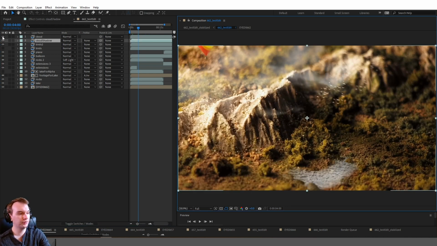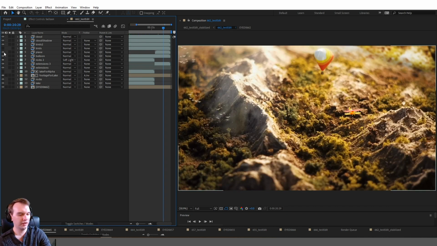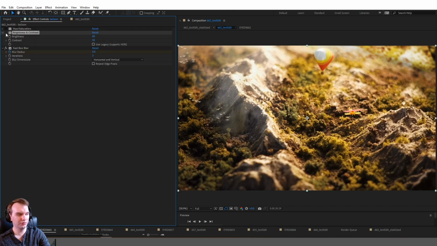Our clouds were rendered in two pieces, the clouds themselves and then the cloud shadow, the shadow being cast by the cloud. I created a shadow catcher in Blender. And over on the other side, we have our biplane and we have our balloon. Both of those have the brightness really ramped up, and also I'm adding a little bit of extra blur.